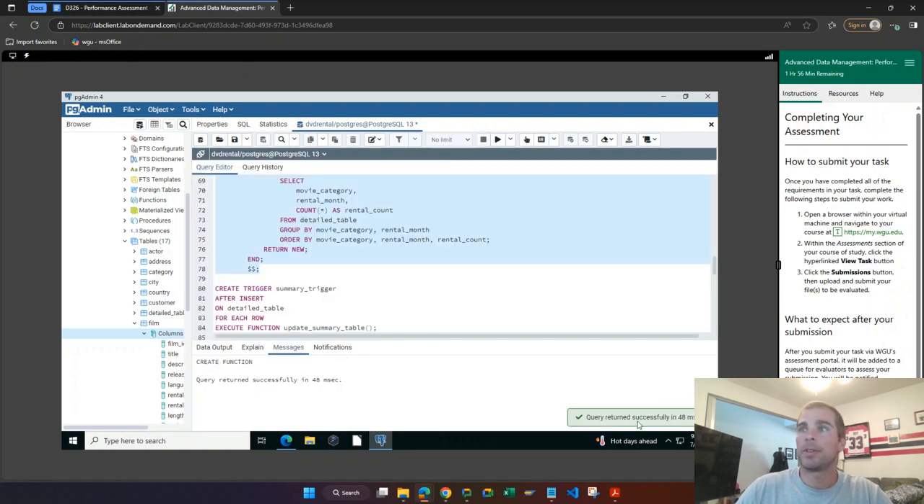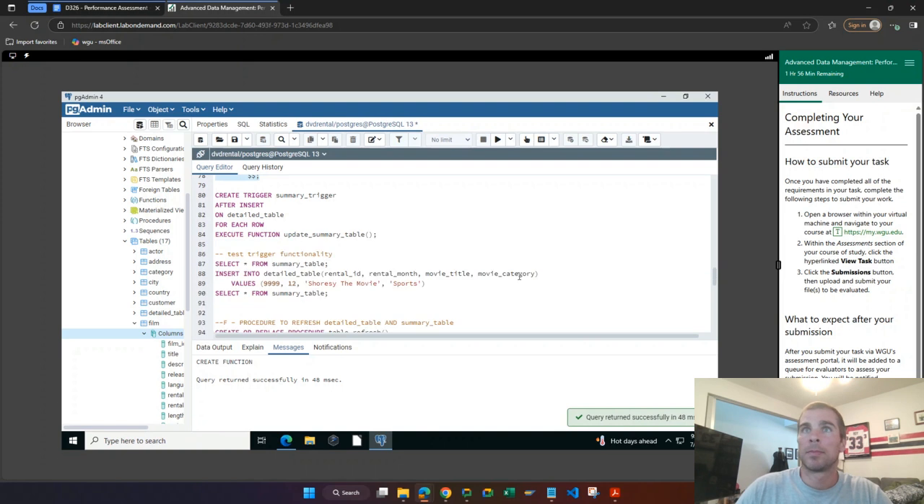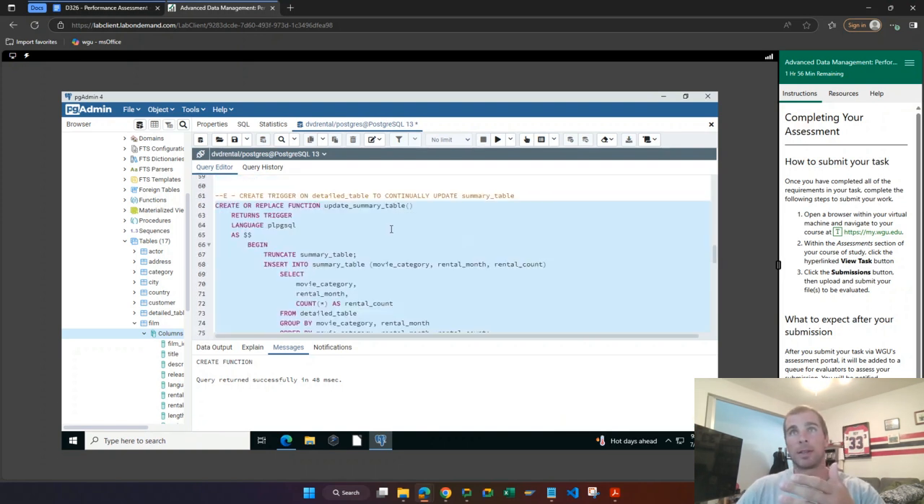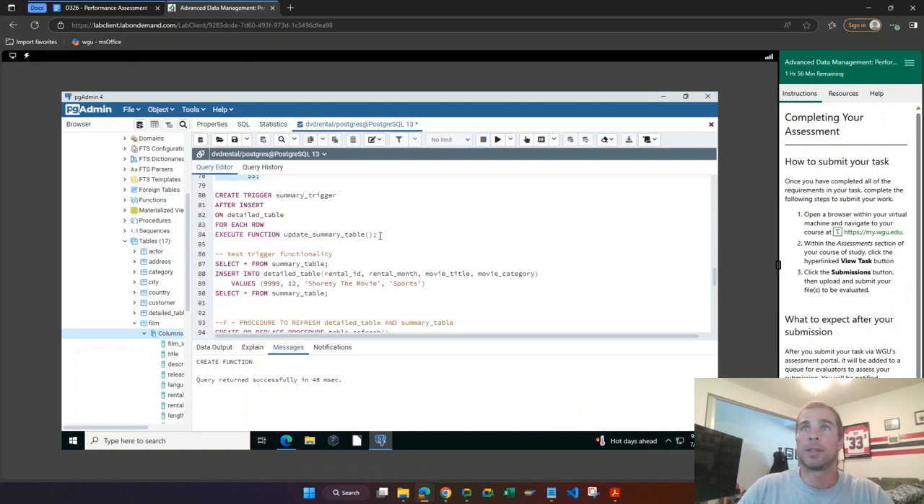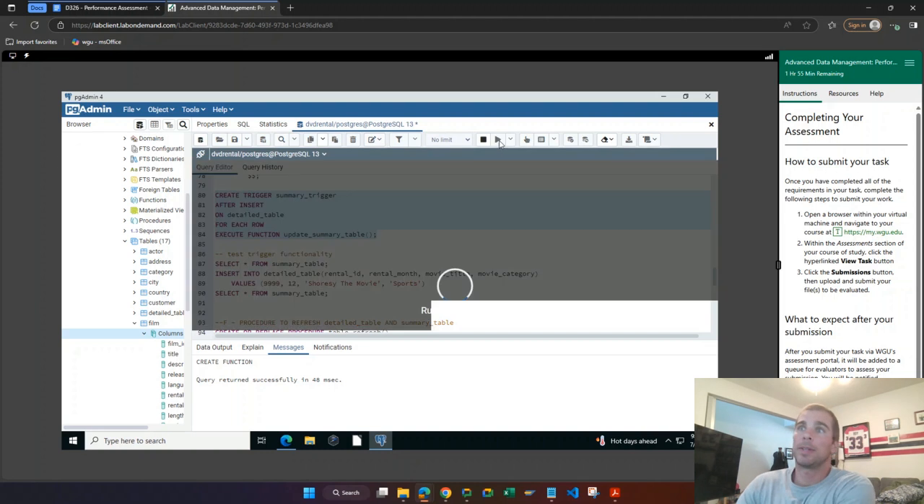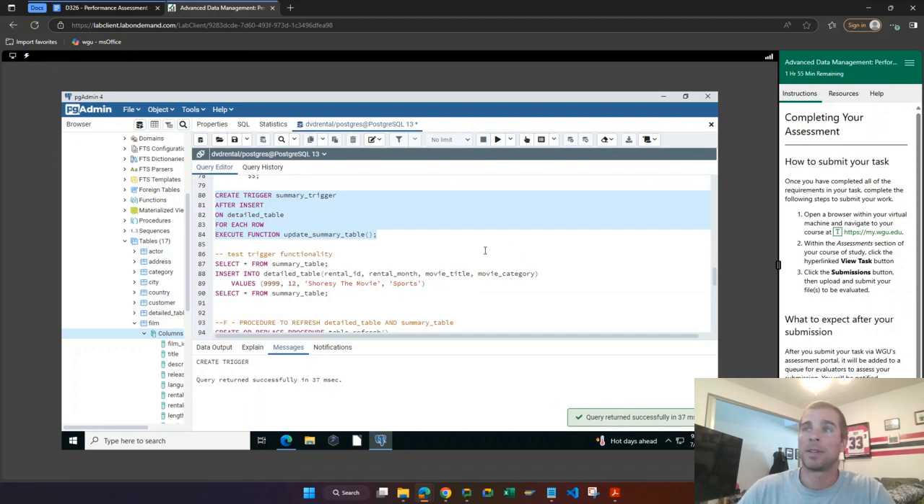Okay, query returns successful. Now we're going to create the trigger. We got the function. Now we need the trigger to call the function. All right, so create the trigger. After there's an insert into the detailed table, for each row, it's going to execute the function. Let's go ahead, run this. All right, perfect. Successful. Let's test it.